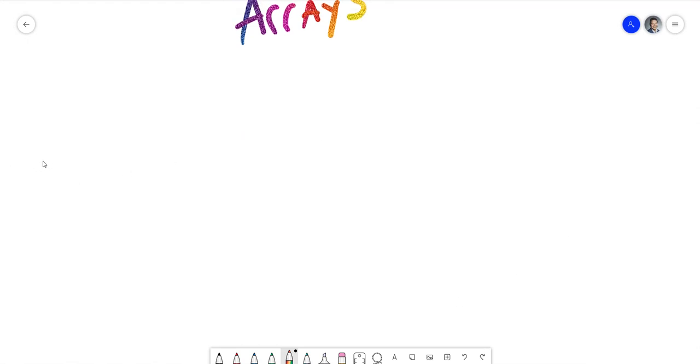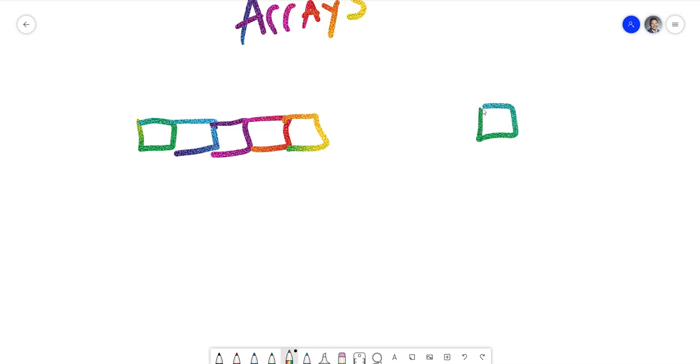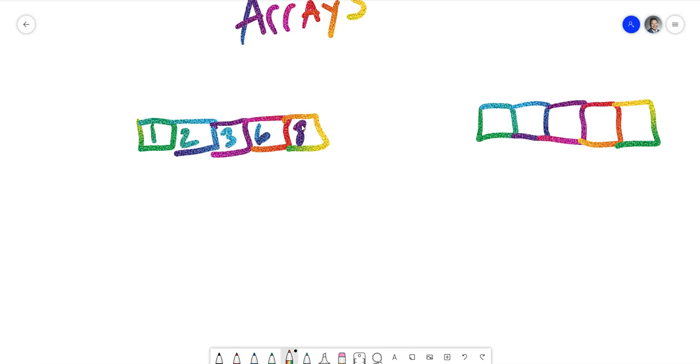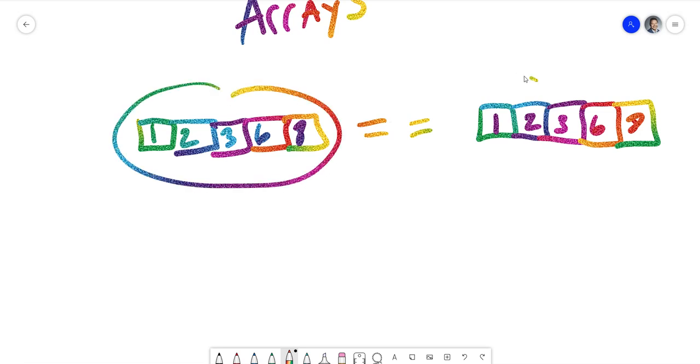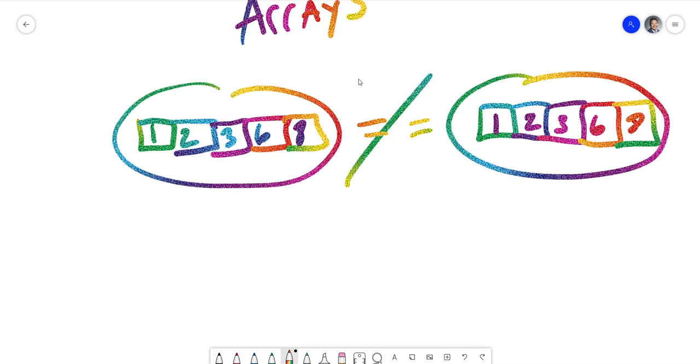Let's say you have two arrays: 1, 2, 3, 6, 8, and another array with 1, 2, 3, 6, 8. So when you're doing equals, you're saying, oh, does this whole thing equal this whole thing, right? But that's wrong. You can't do that. Why? Well, I'll tell you why.